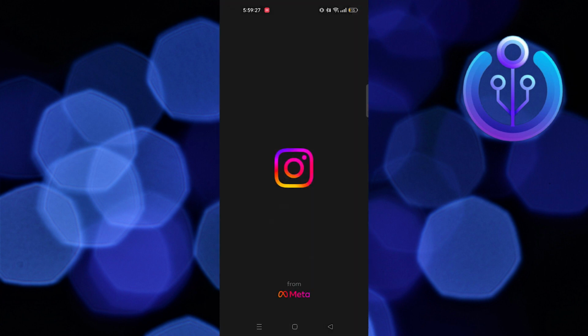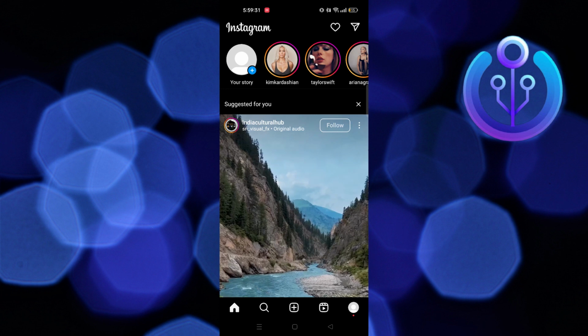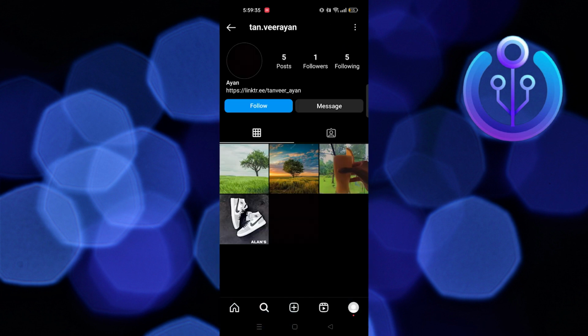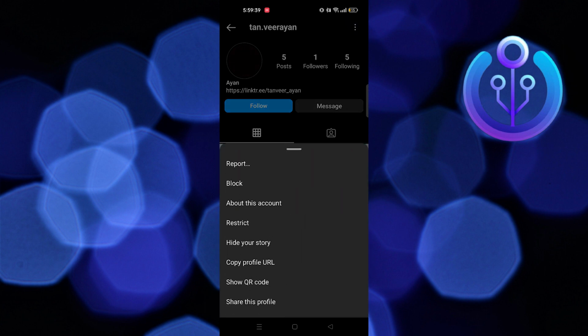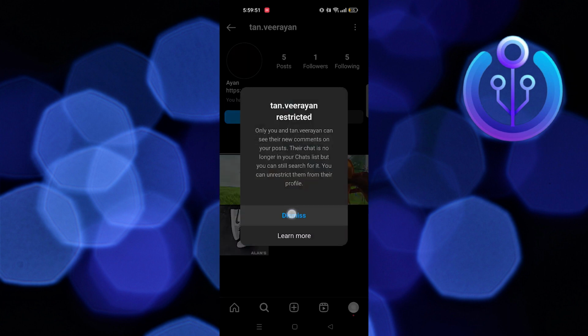First of all, open the Instagram app. Go to the search page. Then tap to open a user profile. Click on three dots from the top. Click on Restrict. Now tap on Dismiss.